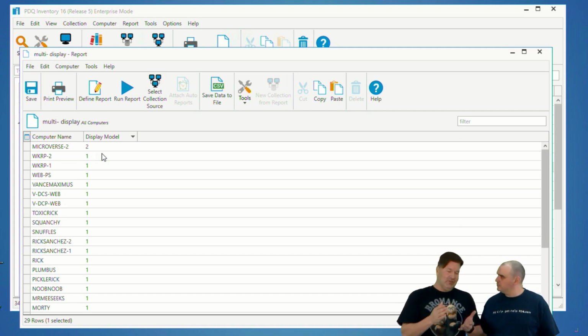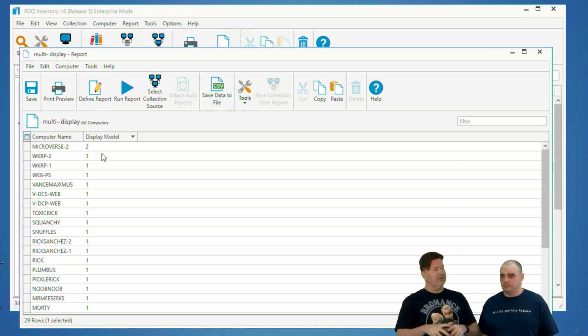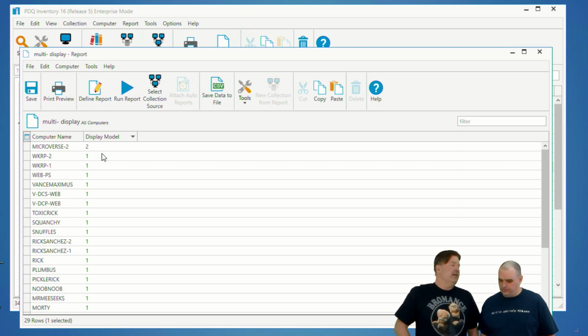I mean, it's not just multiple monitors. If you want to do the multiple monitors, you're going to have to do a SQL query so you can group by and filter on your count. But that's the easiest way, and ignore the ones that have only one on it.